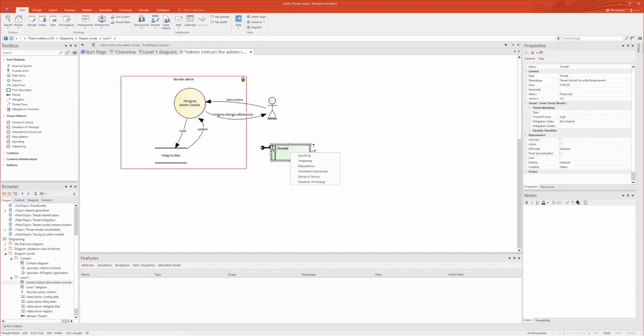Each element in a diagram is susceptible to one or more threat types. In order to create a threat, you will use the threat from the toolbox, and by dragging and dropping onto a diagram, we will create a first threat which represents spoofing the admin. All right.